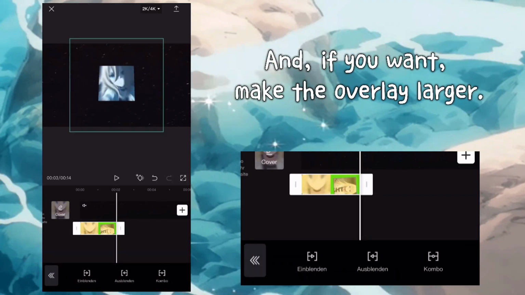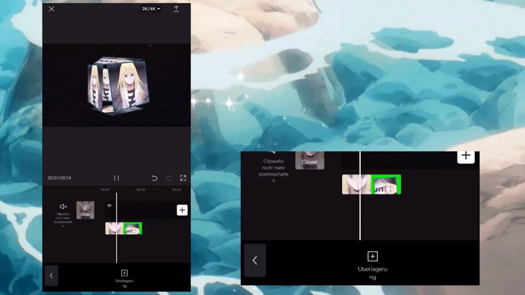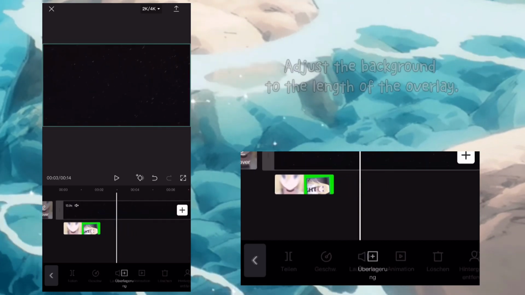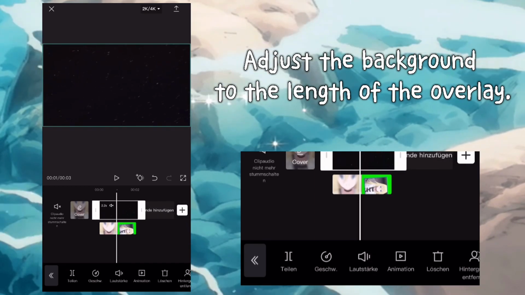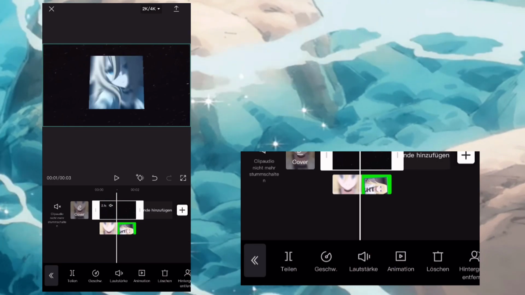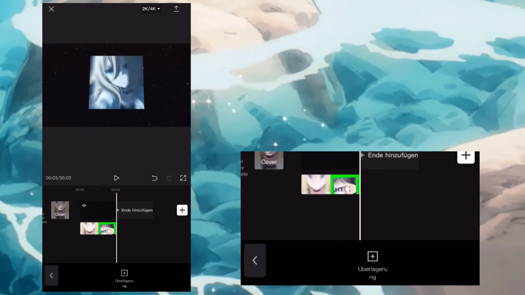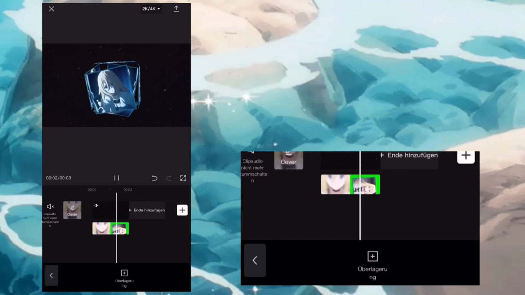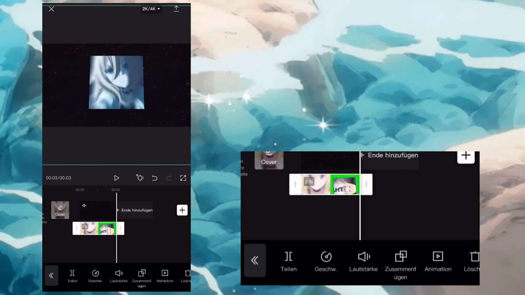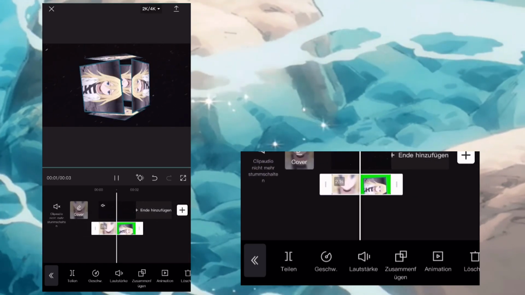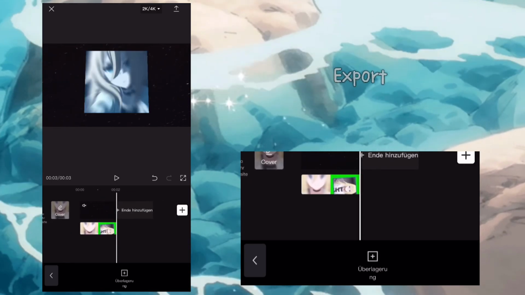And if you want, make the overlay larger. Adjust the background to the length of the overlay. Export.